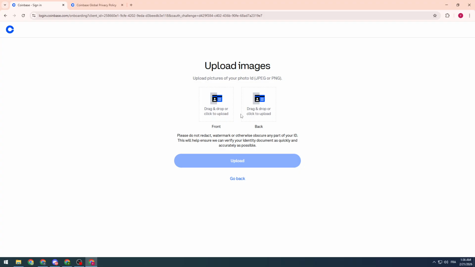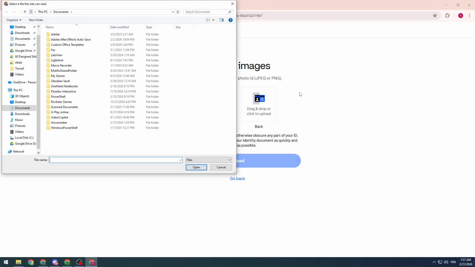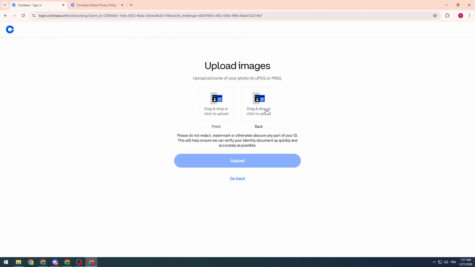So simply, all that is left for you now is to take a picture with your phone, upload it to your PC and upload it back here. It's very simple. Just choose front and back, click on upload, and there you go.